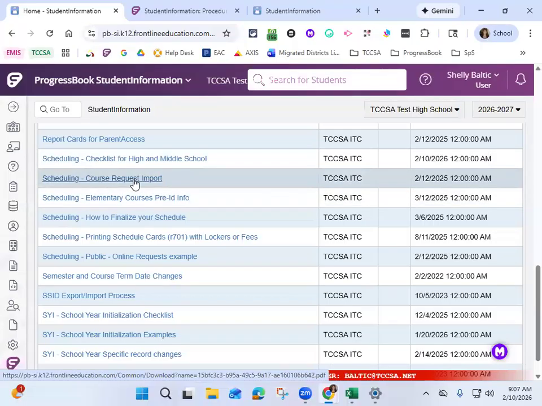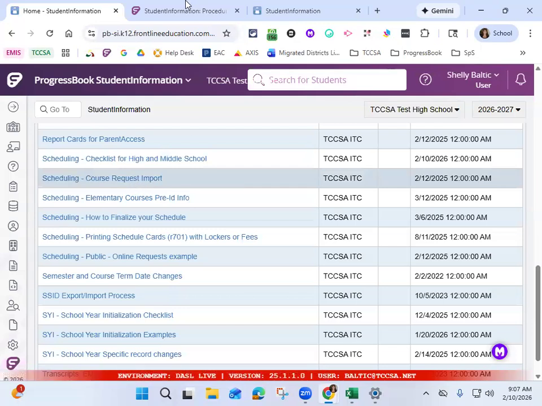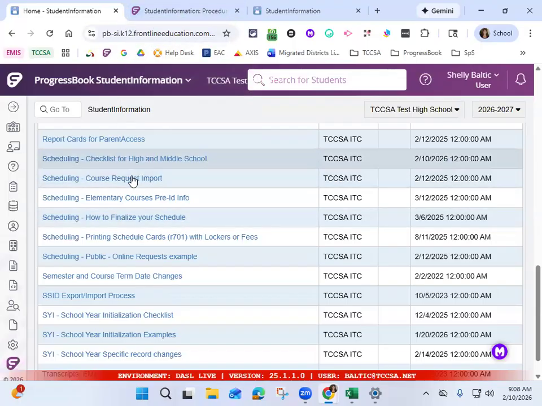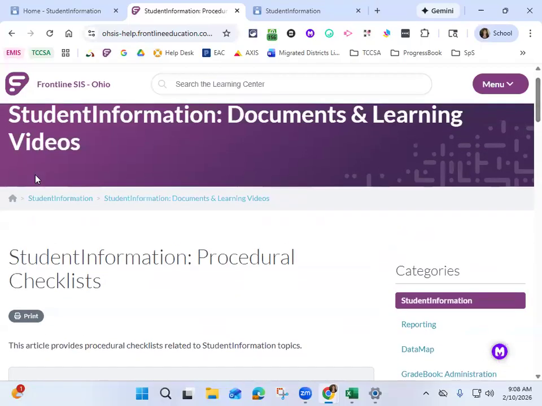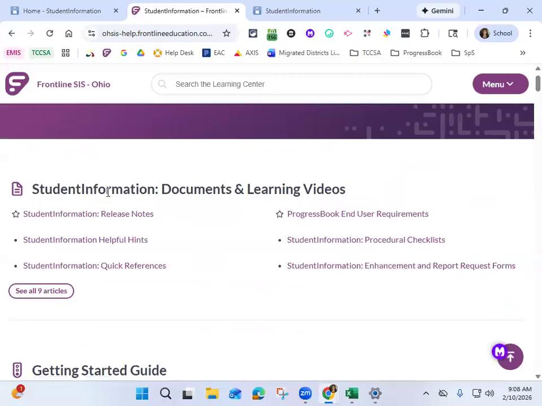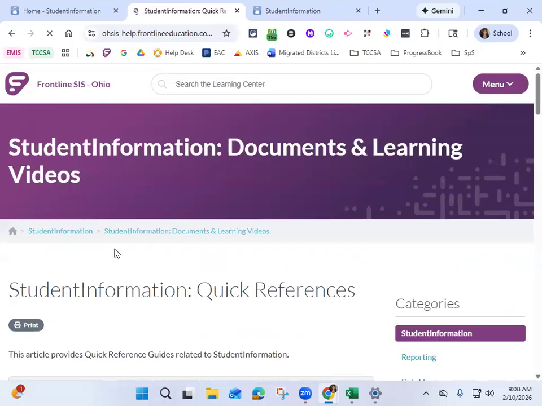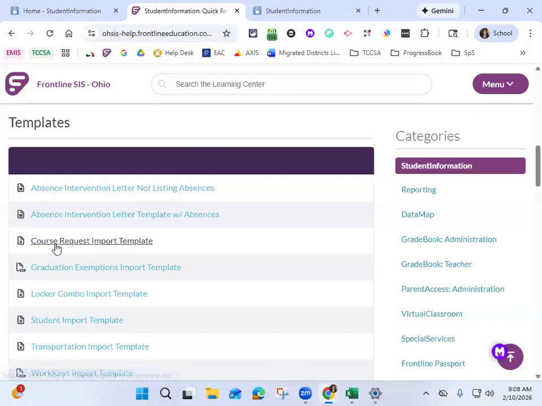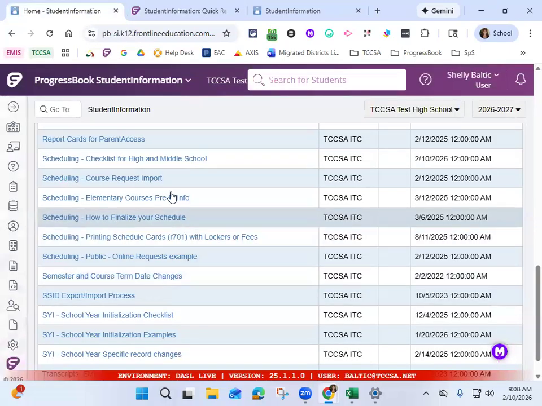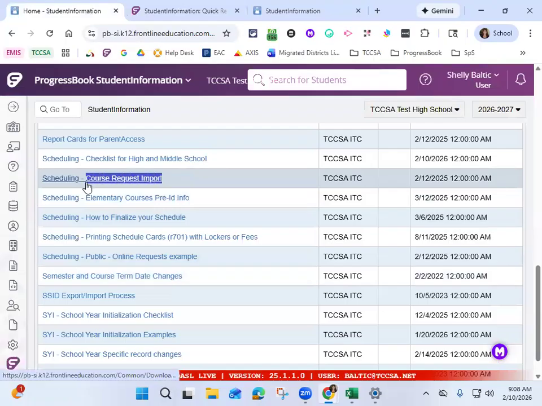The course request import, this is a blank import file. This is also found in your Learning Center, but we posted it here as well. In the Learning Center, it's kind of hidden. It's a template, which is in a weird spot. It's under quick references. So under quick references, you have your templates. And then there is one that is called course request import template. Okay, so we will look at that towards the end. But what is posted here for the course request import, it's the same thing.